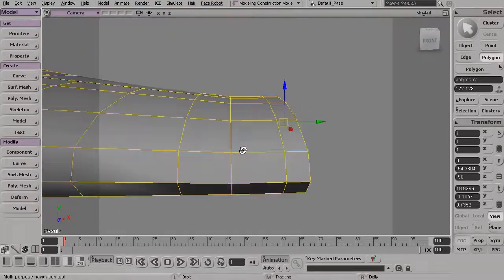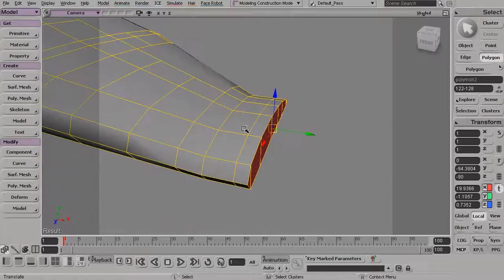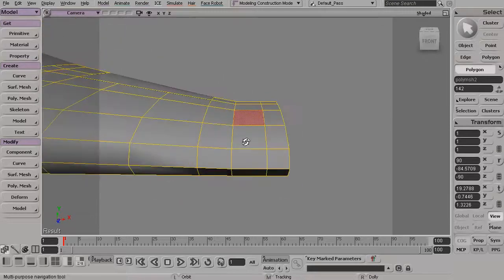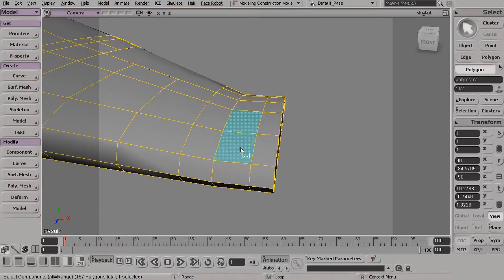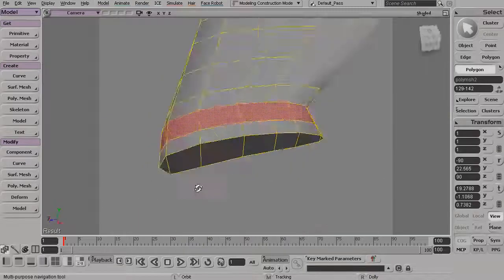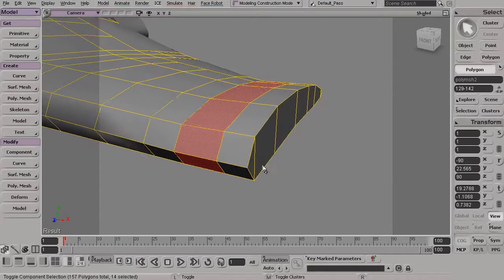Okay, so looking through here, what I'd like to do is actually make a little bit of a lip that runs right across this end of the wing. So let's try to come in and select that. Again, I'm going to press the U key on my keyboard. Let's select one of these polygons, and now Alt middle click to grab that entire row. Now, once again, Control D to duplicate.